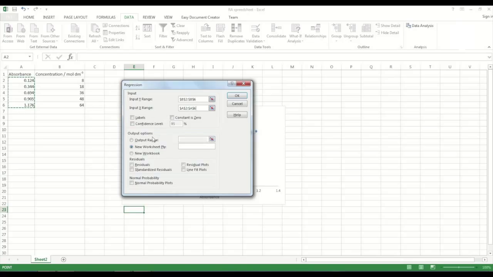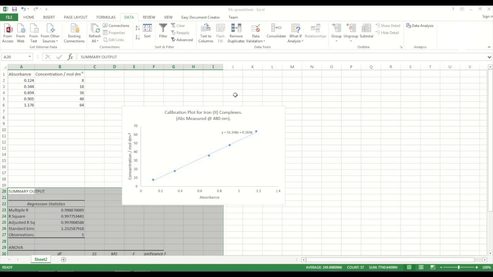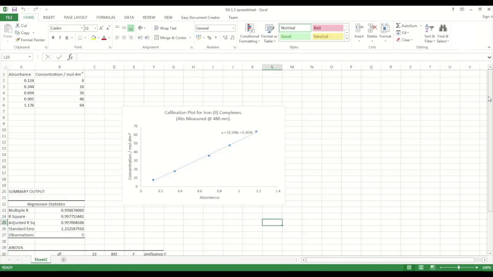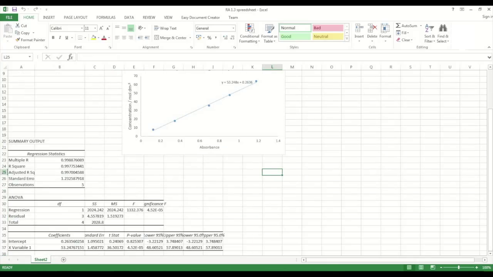Under Output Options, click on the circle to the left of Output Range. Make sure that the cursor is flashing in the window to the right of Output Range. Click on the cell A20 in the spreadsheet. This address should now appear in the window. This is where the Regression Analysis results table will appear on the sheet, and click OK. This procedure has produced the formal statistics for the calculation of the line of best fit. Most of the information here is beyond the scope of this introductory workshop.